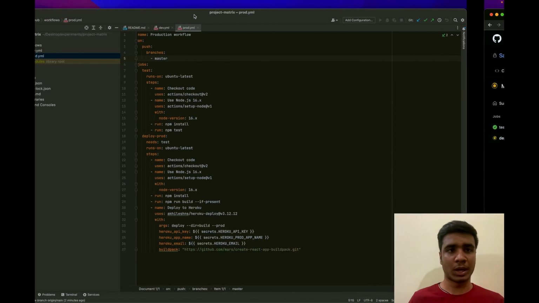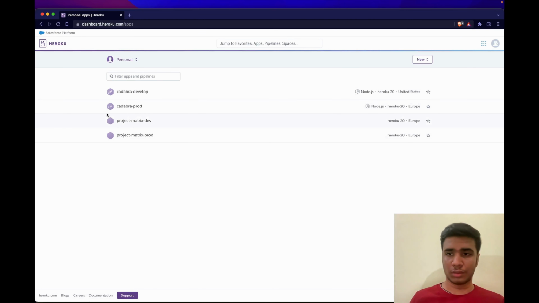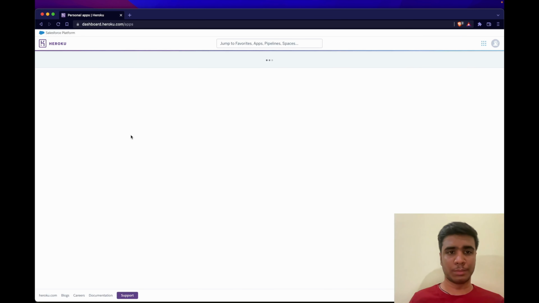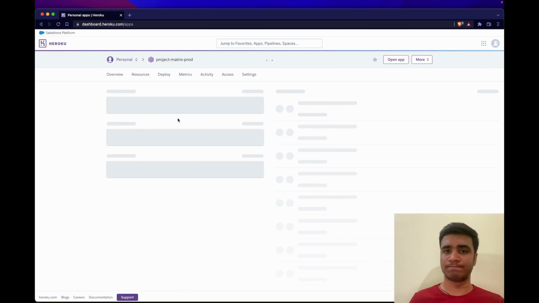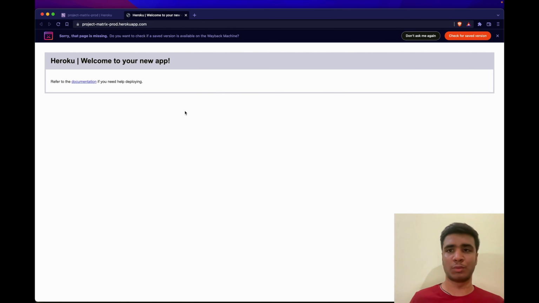So if I go back to my Heroku app, these are bare bones, and I haven't done any configuration yet. So even if I open my app, it should return a 404. This is basically a 404, so it couldn't find anything, so it is showing the Heroku documentation.